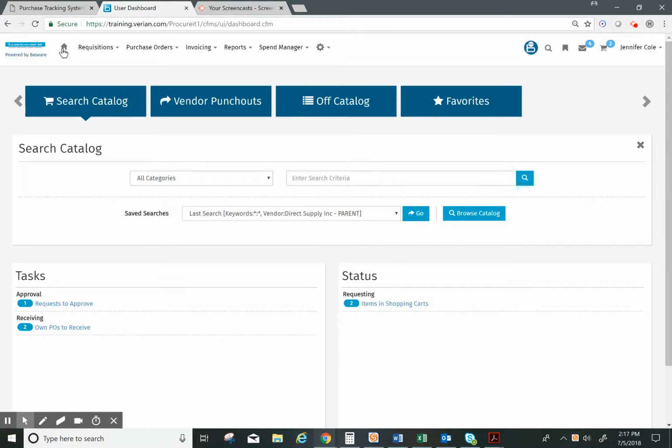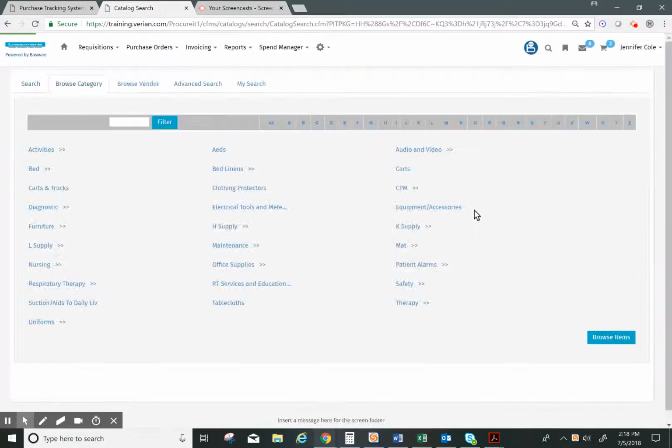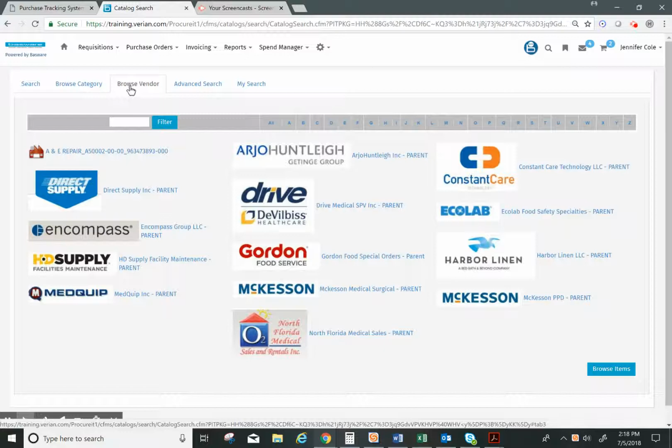All right, we will start by creating an order request for a catalog item. I'm going to click Browse Catalog, and I'm going to click Browse Vendor, because I know which vendor I want to use. It's easier to search this way, and I do suggest you use this way. I want to find something at Direct Supply.